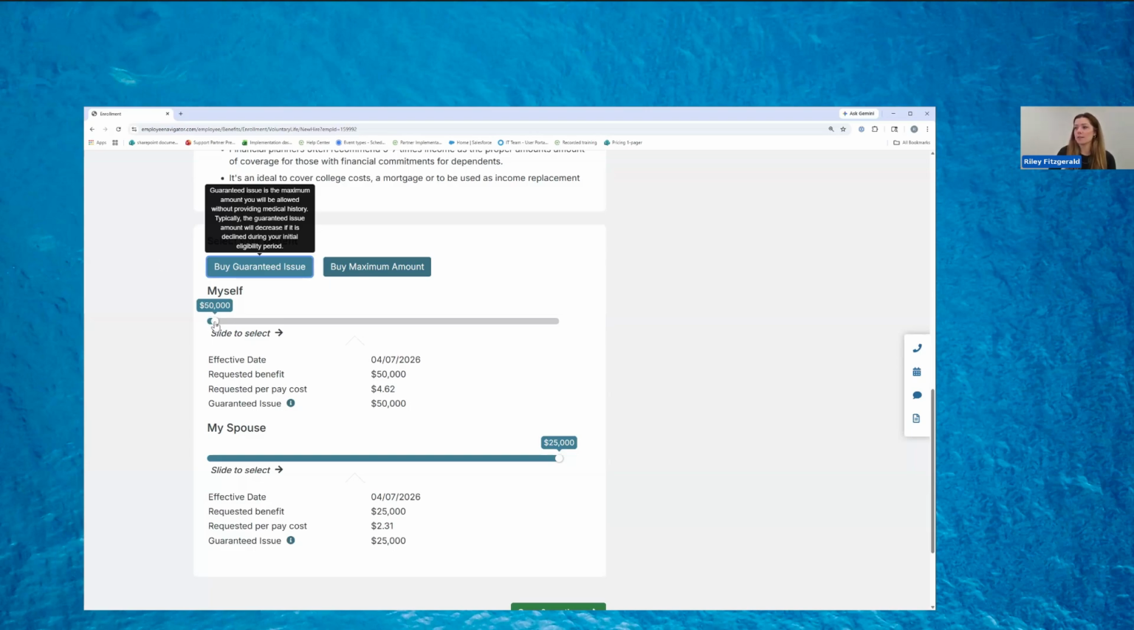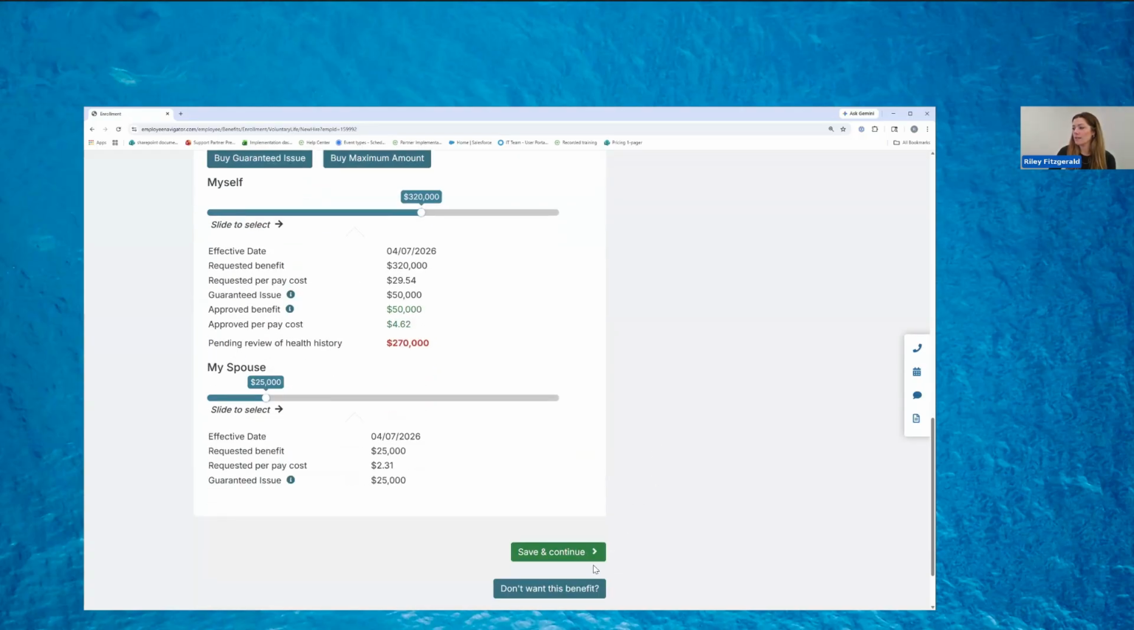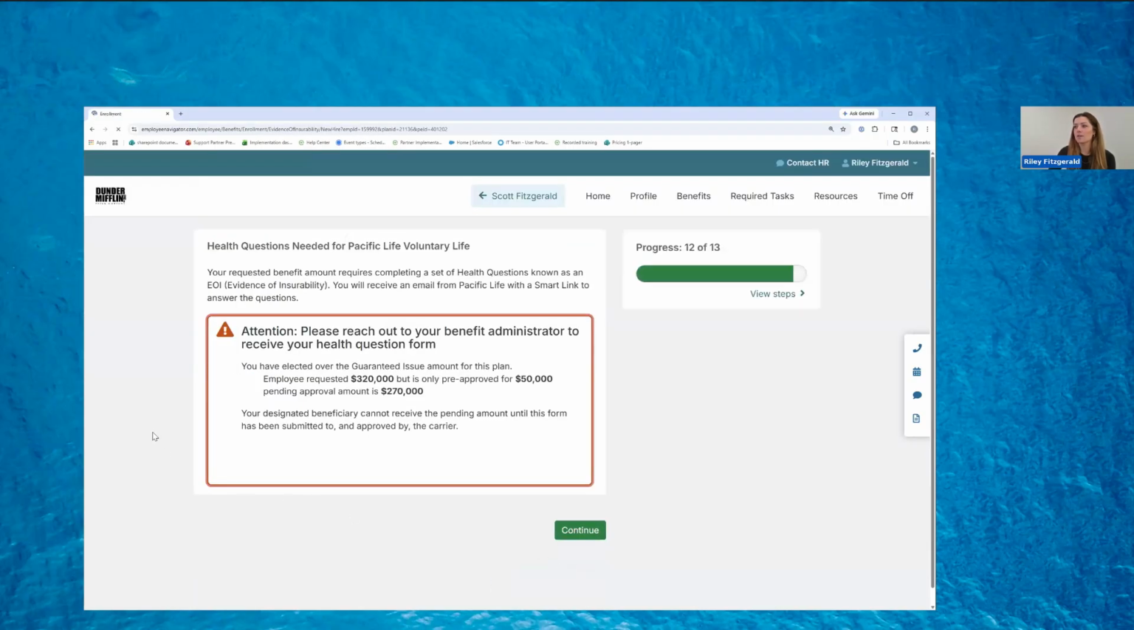But if they'd like to go over that amount and request more, they can slide this bar up and down and see the amount change. And so if they do that, or if they're late entrant, when they hit Save and Continue, it's going to automatically take them to a page that alerts them that says, hey, you went over the guaranteed issue amount. We need you to complete evidence, or the employee to complete evidence of insurability questions. And this goes back to what Lauren had mentioned earlier about receiving an email. Lauren, is there anything else you'd like to add for that?